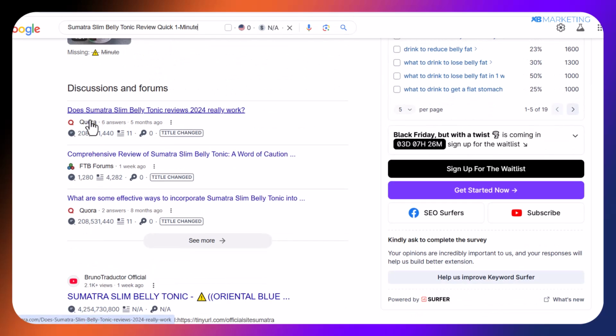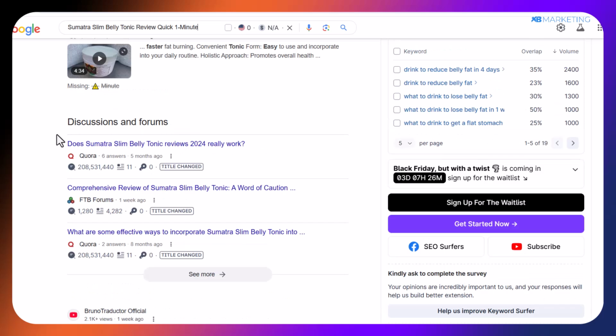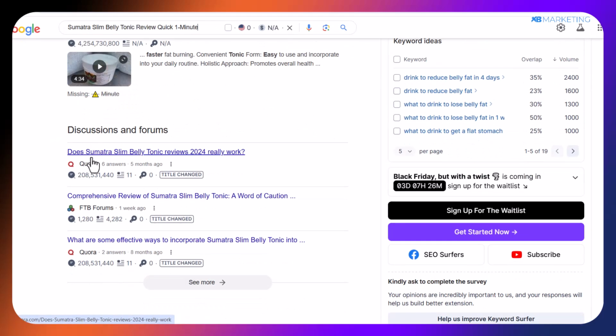And as you can see here, Quora is ranking, just like I said earlier. You want to make sure to use high authority domains like medium.com, Quora.com, and vocal.media. You can see this question here was made 5 months ago, and it's still ranking on the first page of Google for this keyword. And as you can see, it has just 6 answers in it.